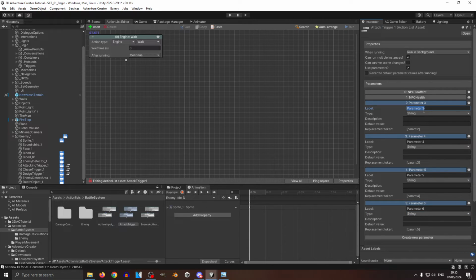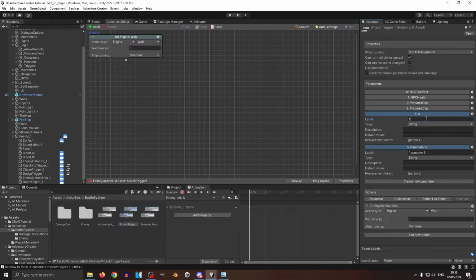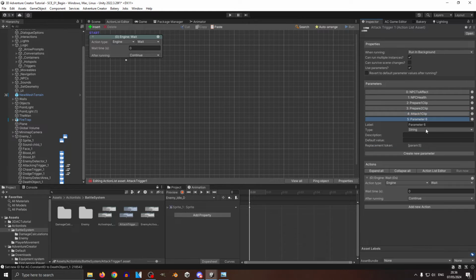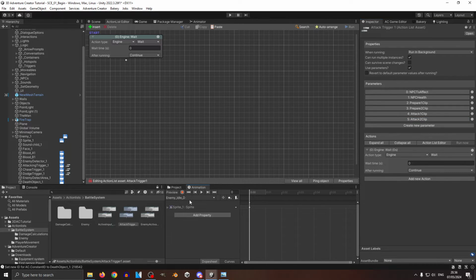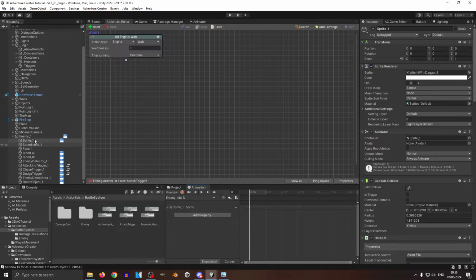And this will be prepare 1 clip for animations. Prepare 2 clip. Then we have attack 1 clip and attack 2 clip. So we can easily make different animations for our players and just put their name into the parameter values.